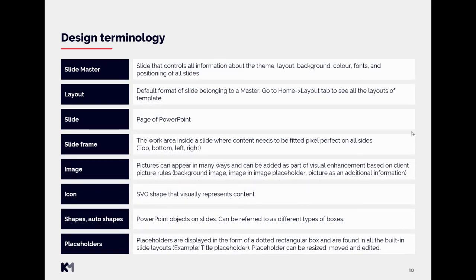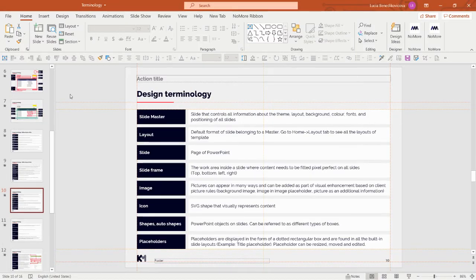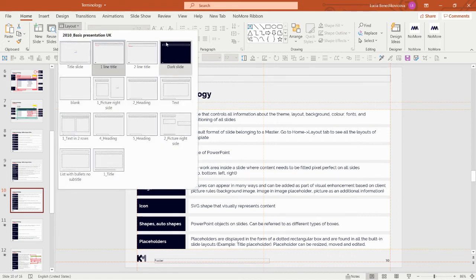Now we will take a look at some other design terminology. So slide master is slide that controls all information about the theme, layout, background, colors, fonts, and positioning of all slides. Layout is default format of slide belonging to a master. You need to go to Home, Layout tab to see all the layouts of the template. I can show that. So as you can see, I'm at home, and if I go to layout, I can see all of the layouts that this template contains.